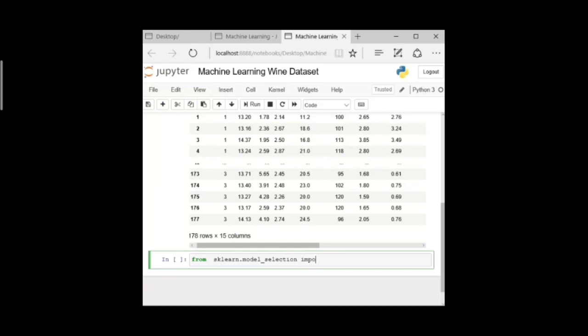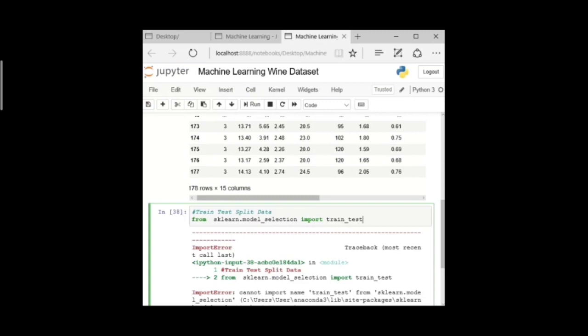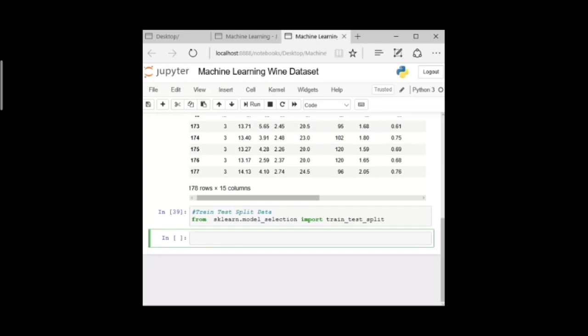Okay, now we have to train and test the data. Train, test, and split data. So from sklearn.model_selection, you have to import train_test_split. So we have here in the next line the X train, X test, Y train, and the Y test.